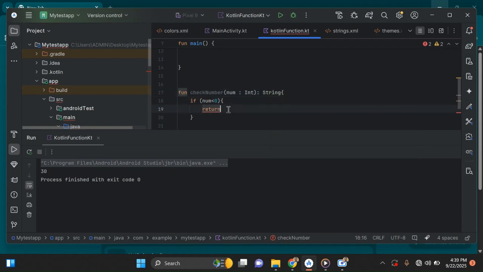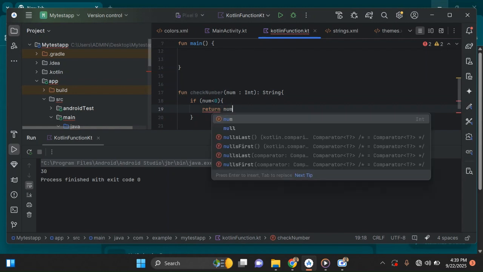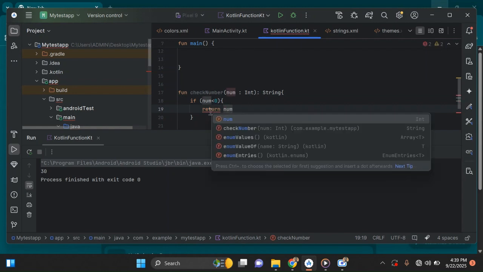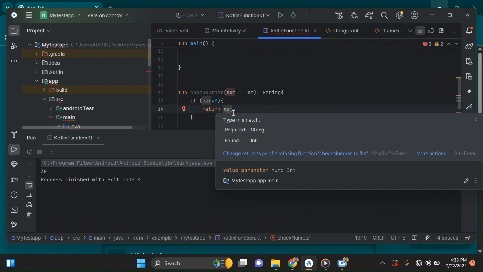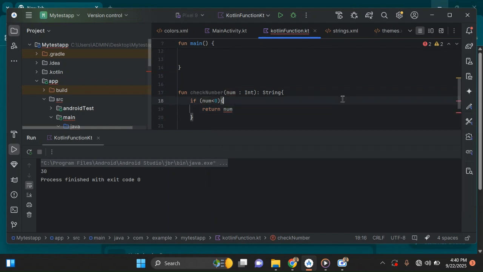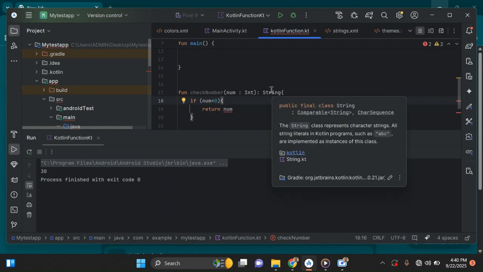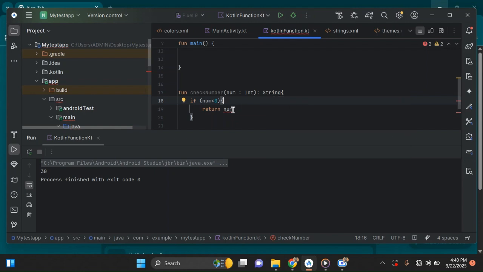So if we return an integer, for example, it's going to flag an error. If we hover over this, you can see type mismatch. It's saying return type mismatch, it's an int. What it's simply saying is that it's returning an integer, and yet we indicated that it's meant to return a string here. So it has to return a string.